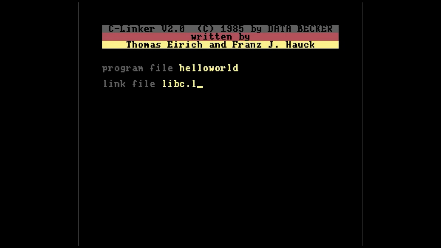Now it's asking us which object link files we want to include in this program. By default, it says libc.l, which is great because pretty much every program needs that. So we'll just press enter. Now it's asking us for a second link file. Well, we need our hello world.o object link file to be included in this program. Press enter. Now you can just keep adding more of them, but we only need these two, so we're going to press enter for this one.